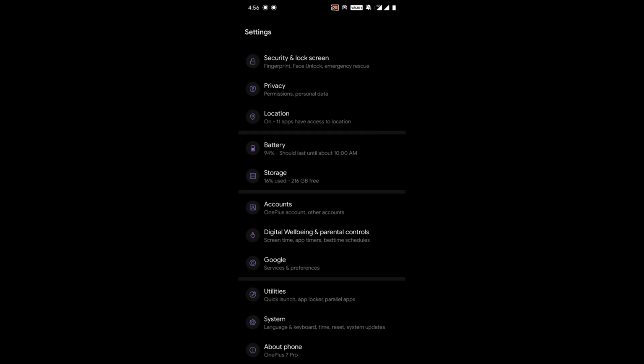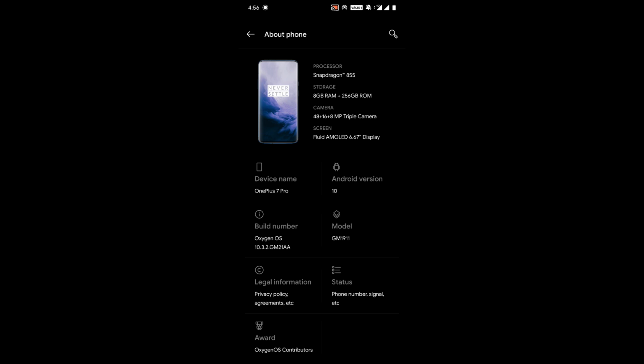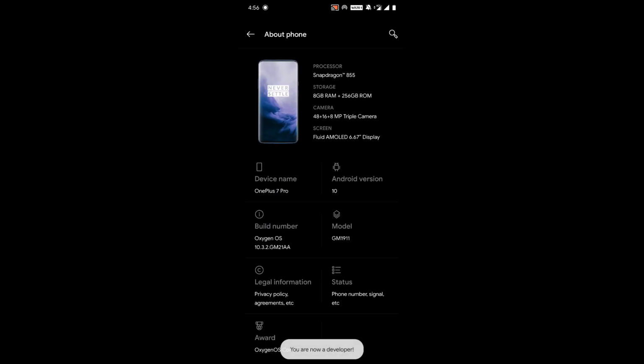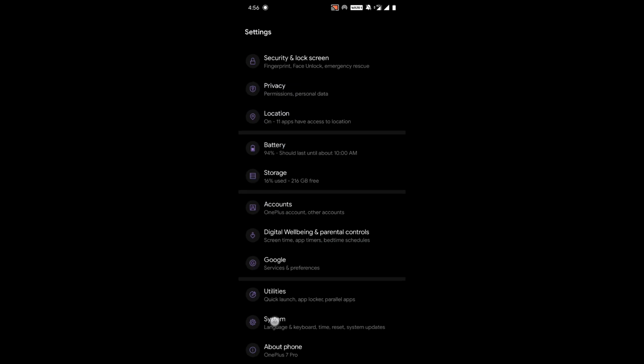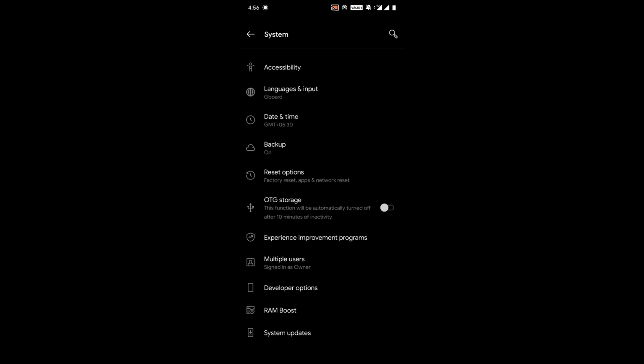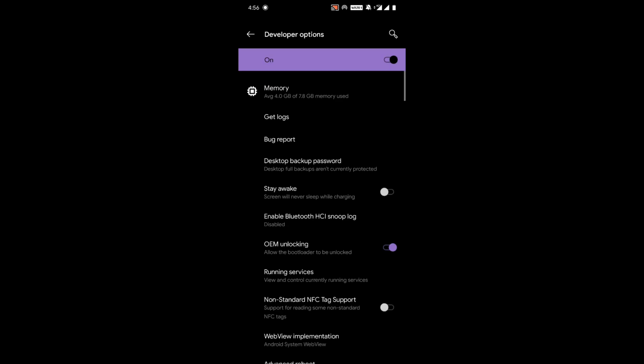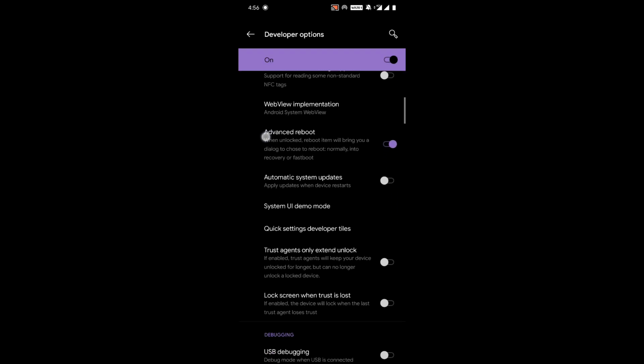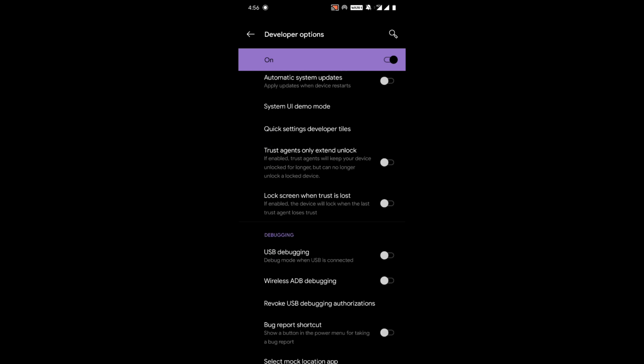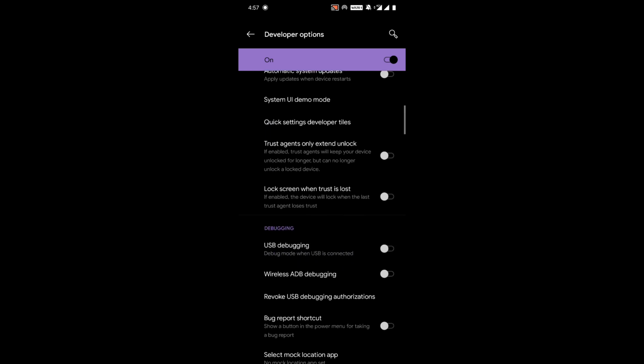Take your mobile phone and go to the settings. Scroll down to About Phone. Tap on the build number 7 times. This will allow you to enable developer options on your mobile phone. Now go back and select System. Then go to Developer Options. Make sure it is turned on. Scroll down and go to the Debugging category and make sure you turn on USB debugging and select OK.